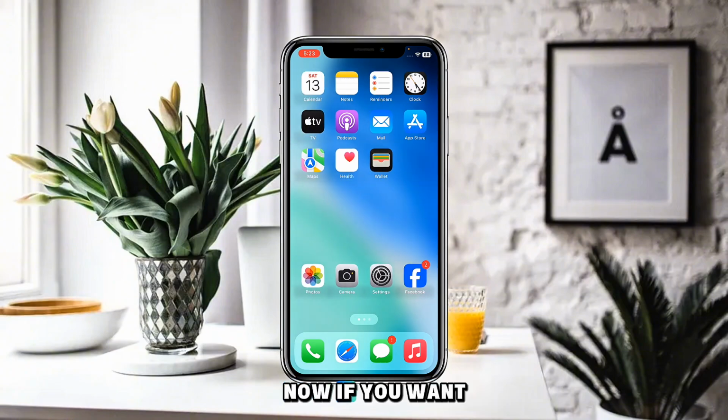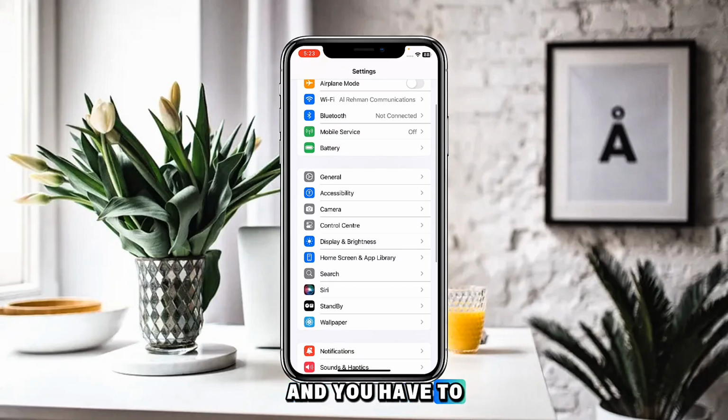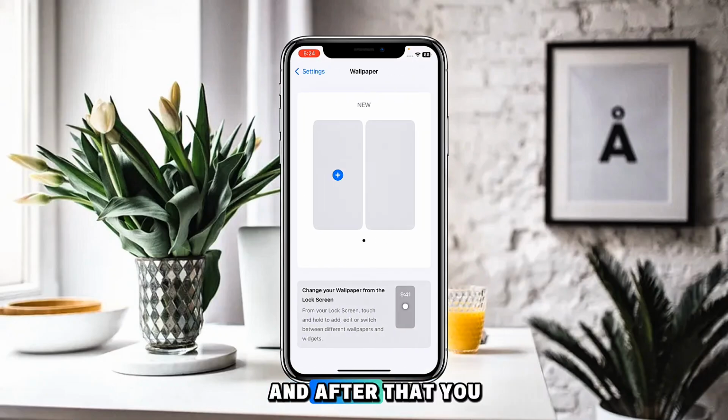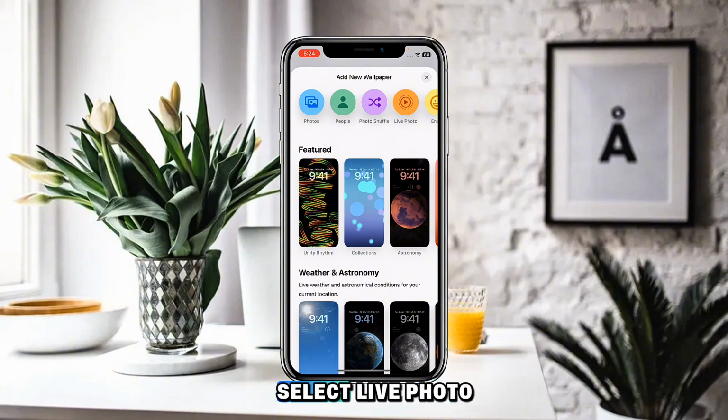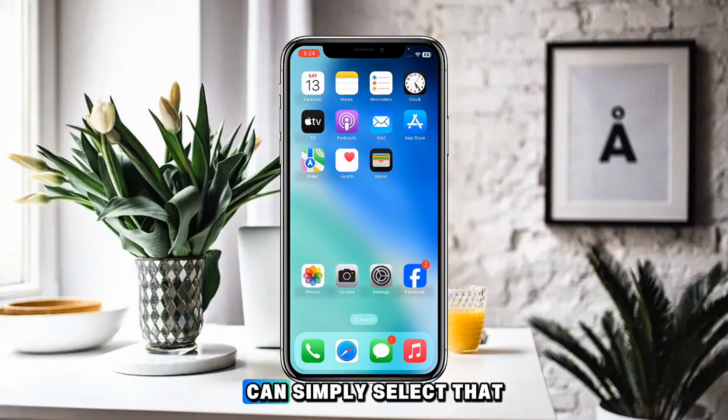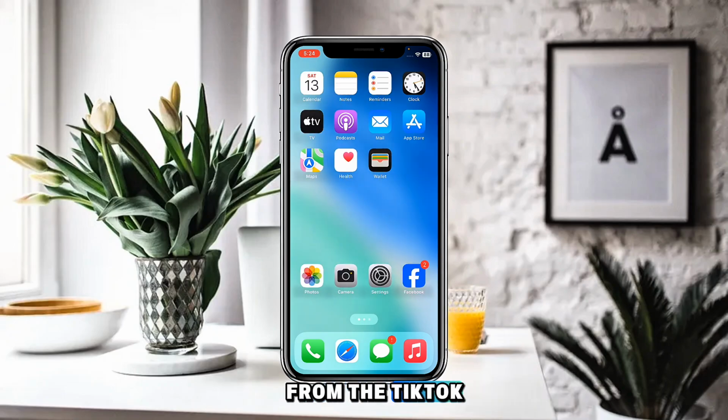iPhone. Now if you want to set it as your live wallpaper, then you have to simply go to settings and you have to go to wallpaper, and after that you have to simply go to add new wallpaper, and you can simply select live photo, and after that you can simply select that live photo which you have recently downloaded as live photo from the TikTok.